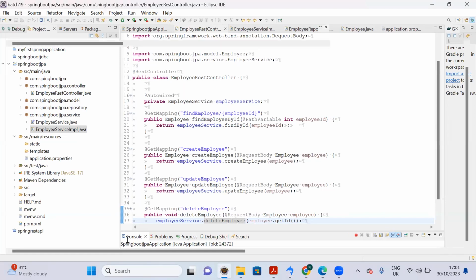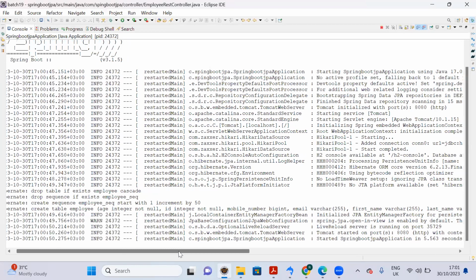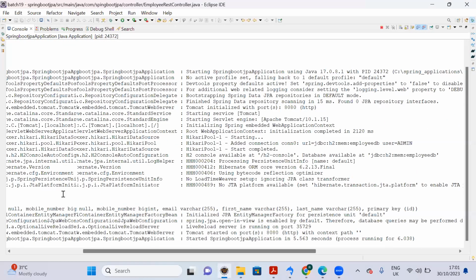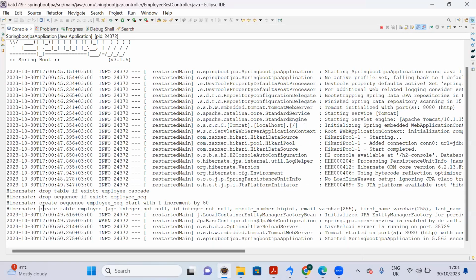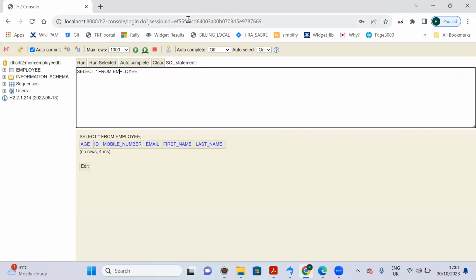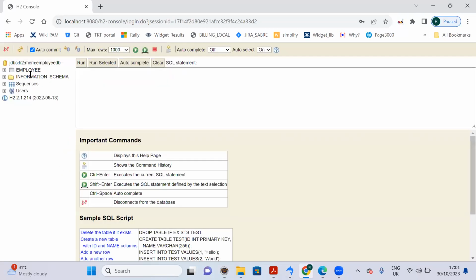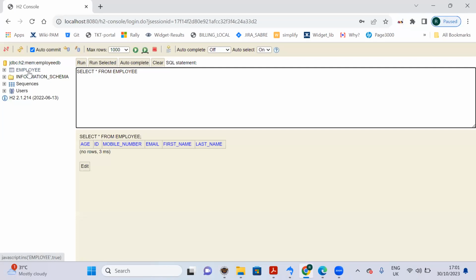Now I just started the server. Let me check, are there any errors in the console? You can see there are no errors in the console. You can see the employee table also created in the H2 in-memory database. So now go to your H2 in-memory database and then login, connect. You can see as of now there are no records. Employee table is created. Who created it?